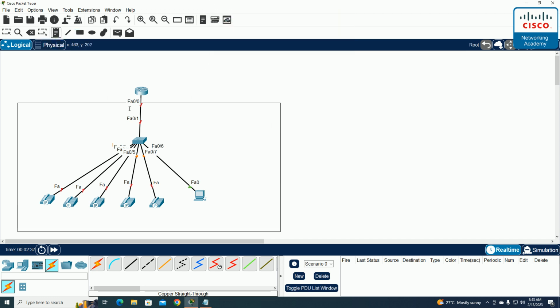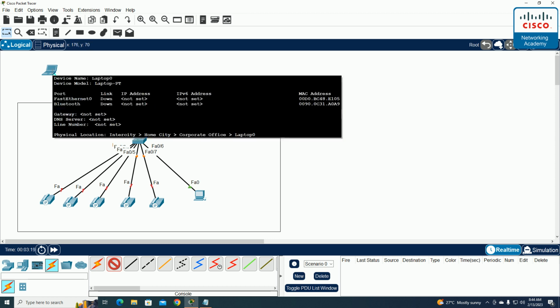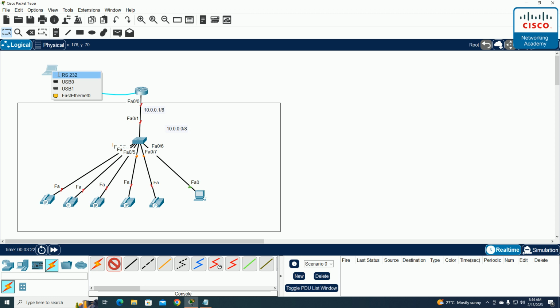Okay, so IP address katika network hii itakuwa ni 10.0.0.0/8. So hii itakuwa ni network ID ama class A. So katika interface hapa tutaweka IP address ya 10.0.0.1/8. IP address katika interface ya fast ethernet 00. Okay. So now add one PC for configuration. So nachukua laptop hiyo kwa ajili ya configuration. So nafika katika connection, nachagua console cable kwa ajili ya kufanya management. So katika router na connect katika console port, katika PC na connect katika RS232.